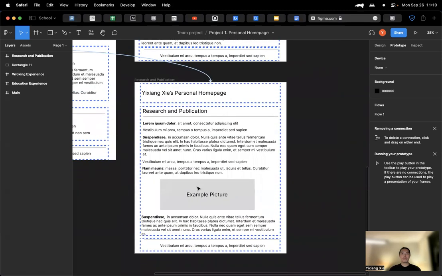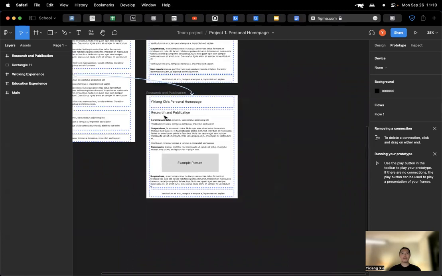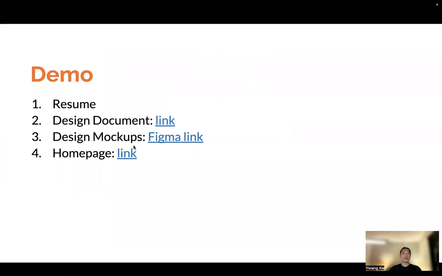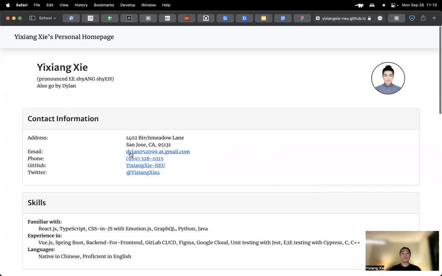I also added a picture in the research and publication page. So finally, I'm going to make a demo of my homepage. So this is the header, and this is my name, which I also go by Dylan. And this is my profile page.